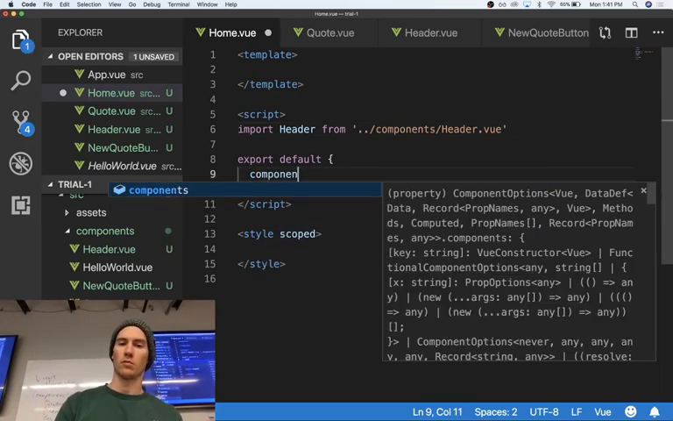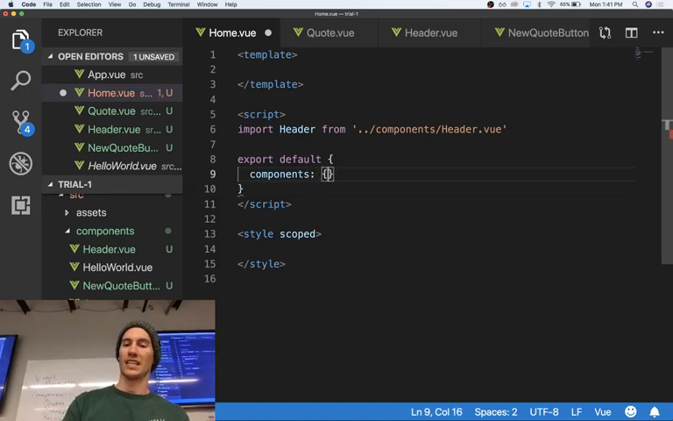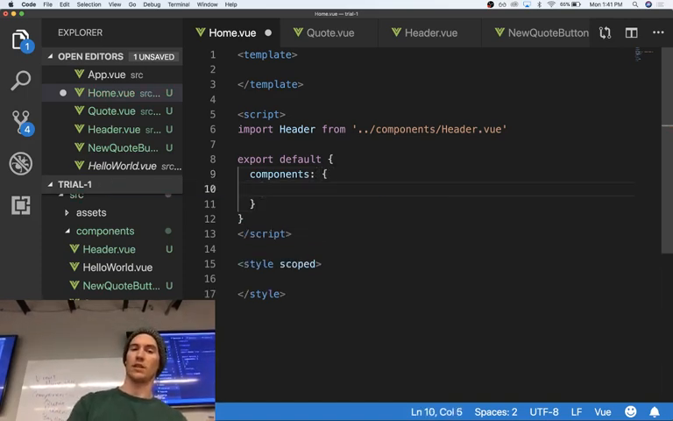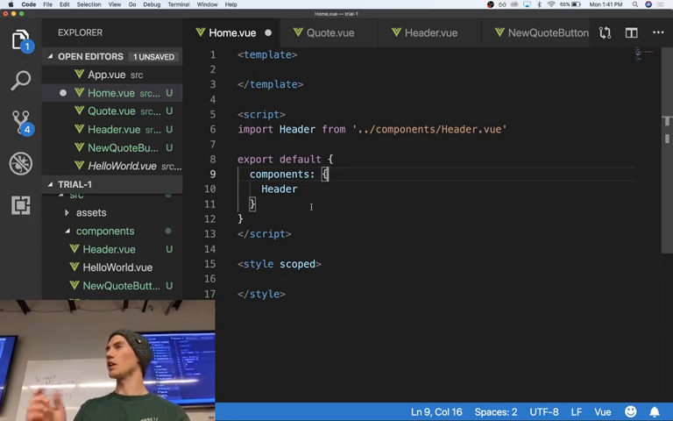Number 2, components is an object. And then you just say header. So within export default, most of the things are going to be key value pairs. But for instance, your state, which we'll talk about in a minute, is a function that returns an object every time. Data is a function that returns an object. We'll talk about that more in a second.